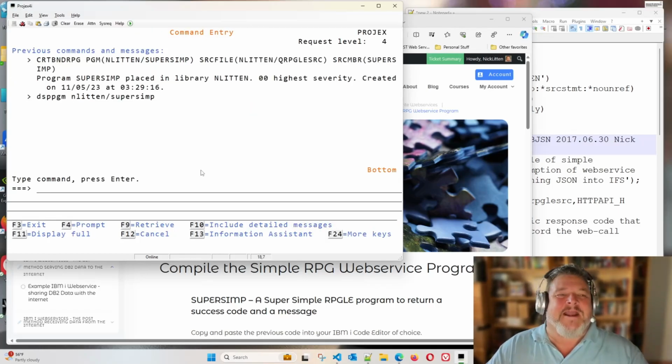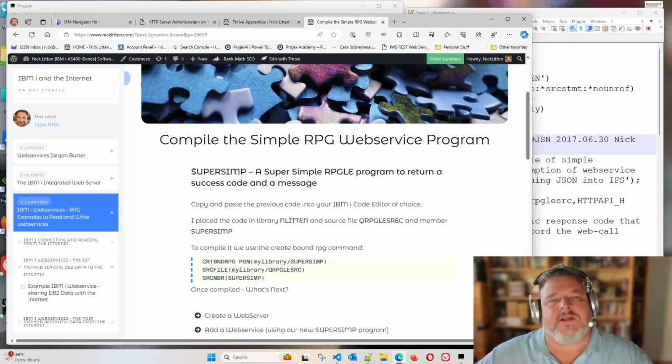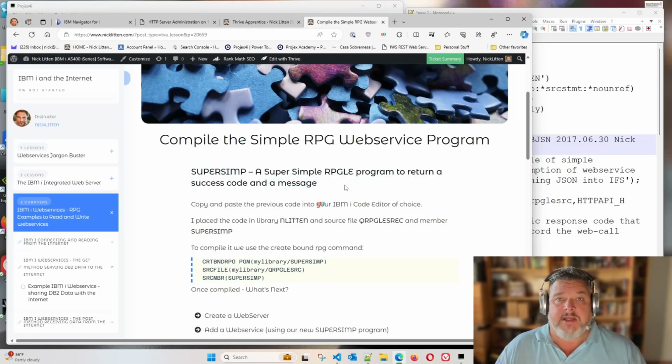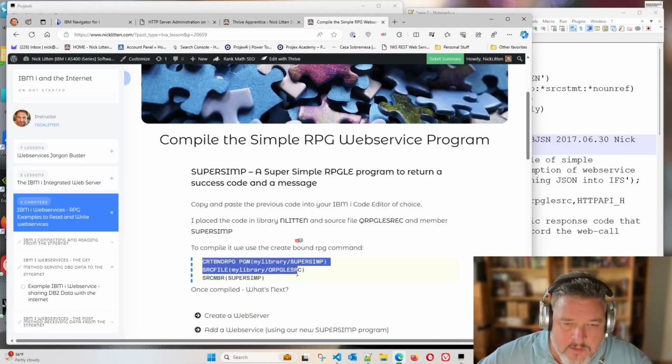Okay, so we have compiled our RPG program in our library. What's next? Well, I typed up this page here to talk about what we're going to do. Well, to give you some questions before we go on to our next step. So this is our super simple RPGLE program. It's going to return the success code and the message. We know that. We've placed it in our work library, yours of course, and we've compiled it.